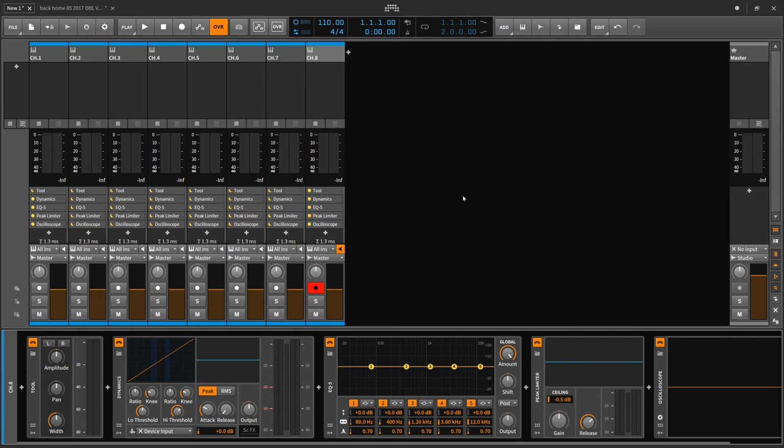So that pretty much concludes the top 6 and the bottom 6 things about Bitwig 2.0. Like I say, all 6 things are wonderful.